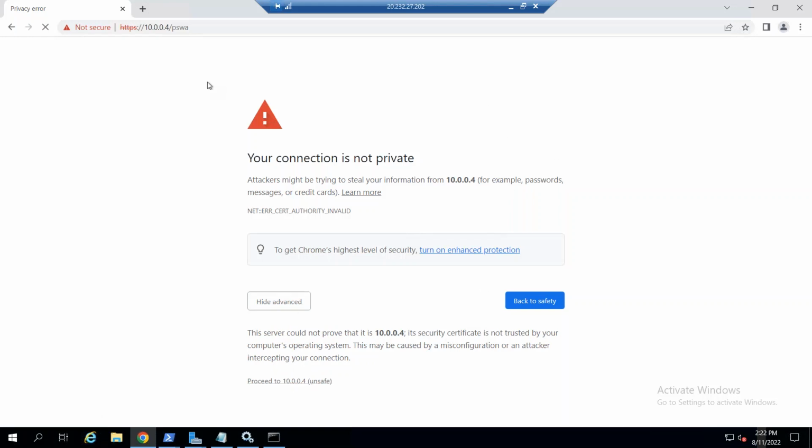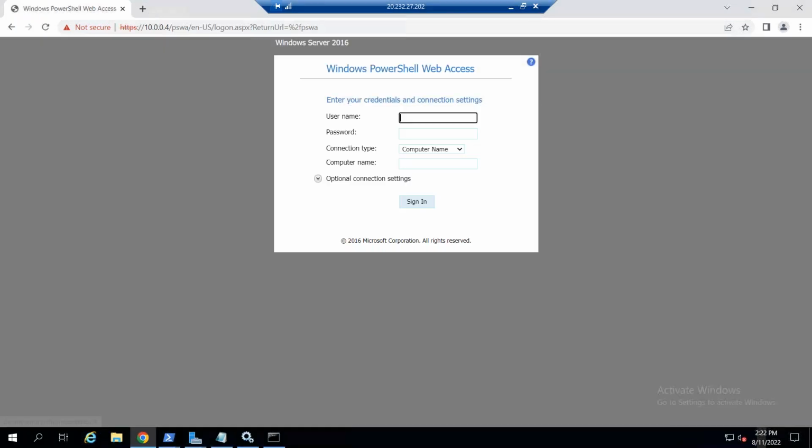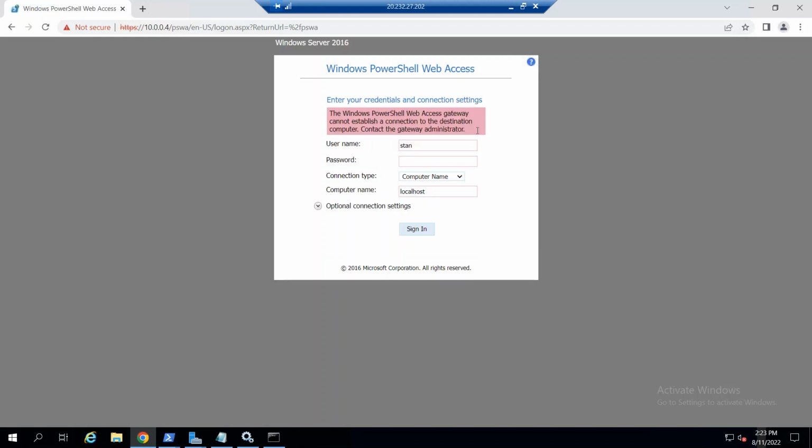But if you are accessing it from outside, the firewall has to allow the specific port number. Okay, so the username and password, and then the computer name. Since I'm connecting from here, I can just give localhost, or you can give the FQDN or the IP address of the machine. And you can see that it has opened up the Windows PowerShell destination.